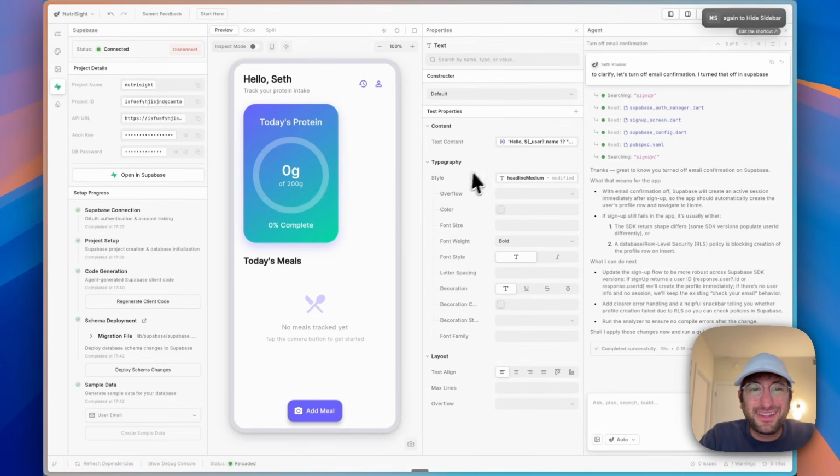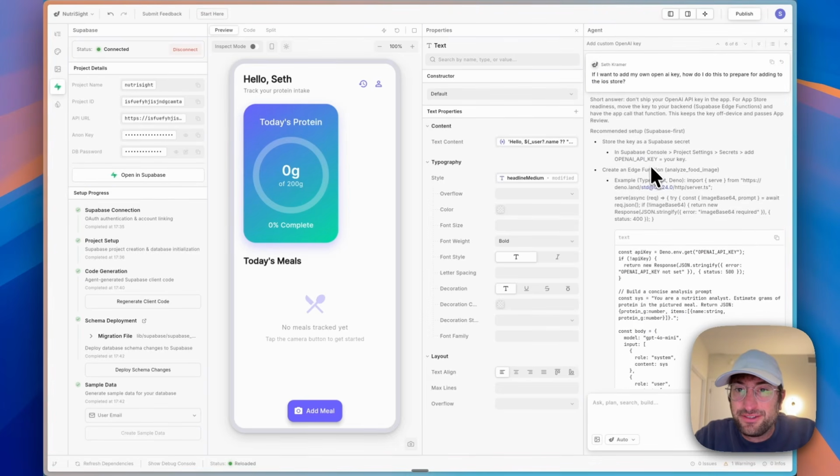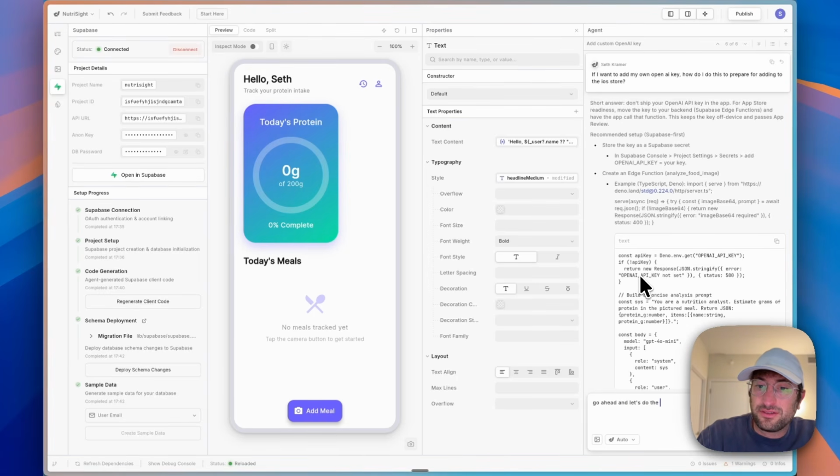So the next thing I want to do is I would like to use my own OpenAI key, especially because I want to prepare this to actually be in the App Store. So why don't I go ahead and ask the agent how to do this? So let's say if I want to add my own OpenAI key, how do I do this to prepare for adding to the iOS store? All right, so it's giving me a suggestion to create a Supabase Edge function, and that is exactly what I was thinking, actually. So let's go ahead and let's do the Supabase Edge function and set it all up.